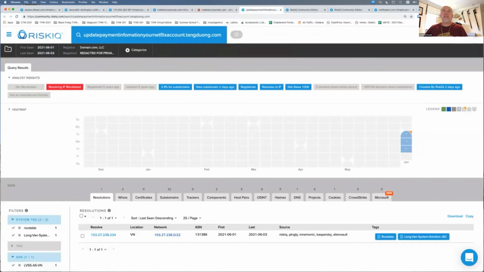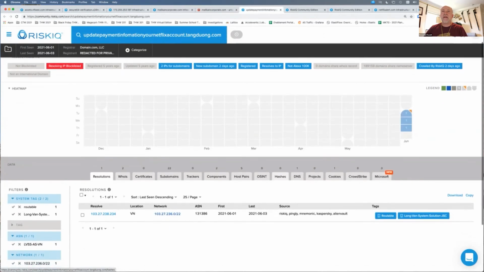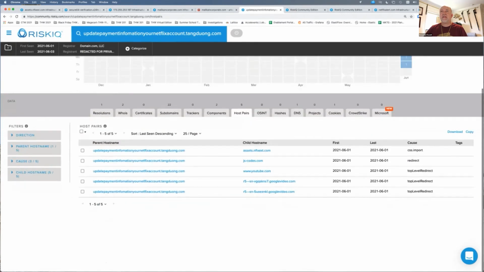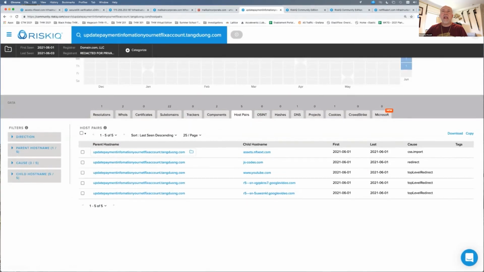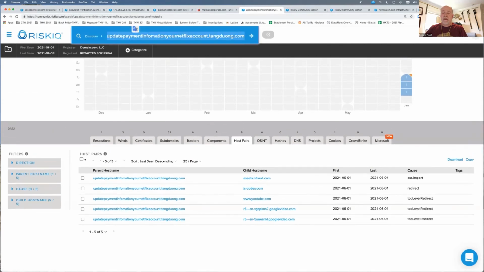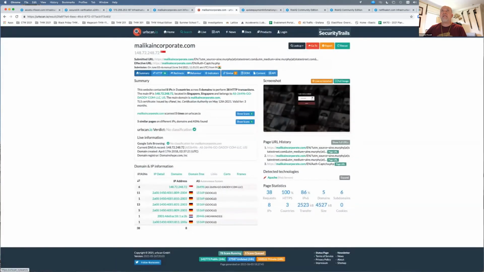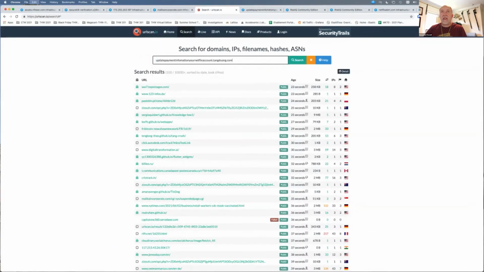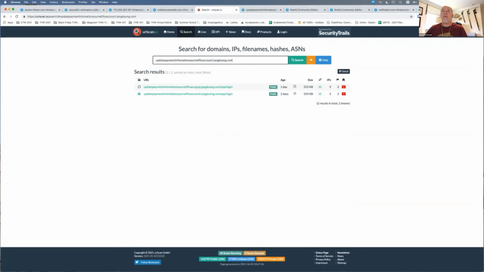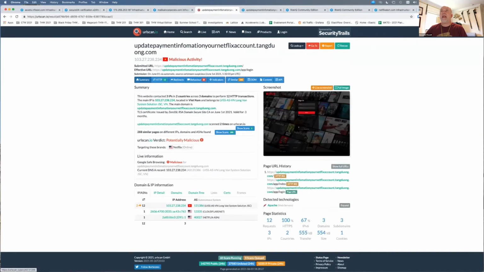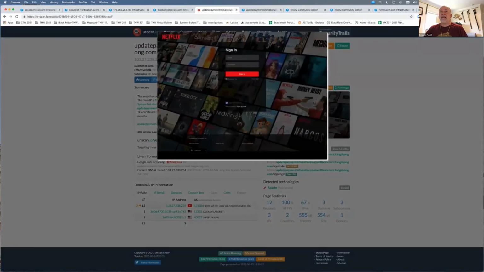Update payment information. Oh, it's a resolving blacklist. It was up online for 3 days. Okay, we'll look at the host pairs. Okay, and it's going against Netflix. And if we copied this and went to urlscan.io and searched to see what they had historically, let's see if anything showed up. There was one 2 days ago. Let's look at that one. And there's the login again. So another phishing attack. Okay.